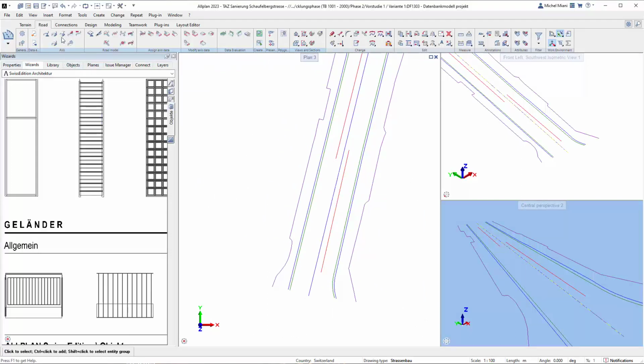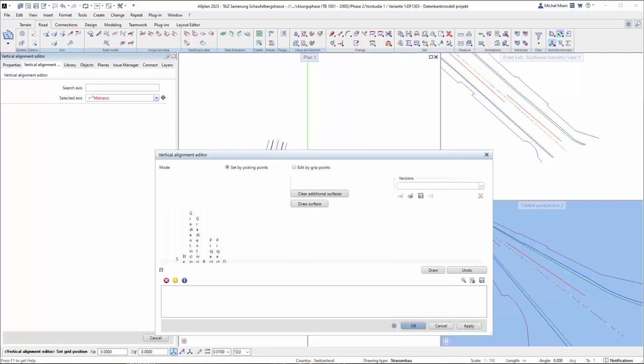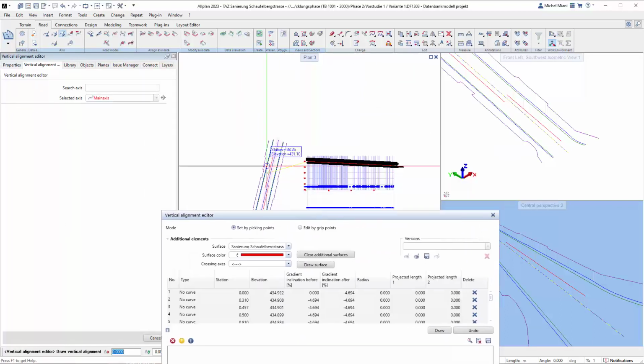The benefit of the 3D polyline is that in addition to the horizontal geometry, the vertical geometry is also adopted and thus the elevation aligns with the existing road.